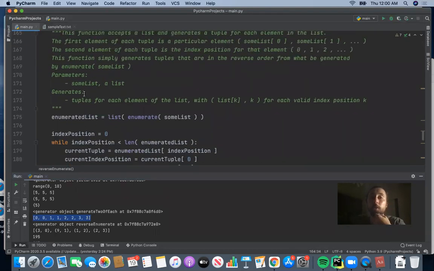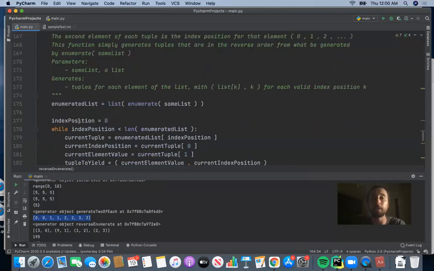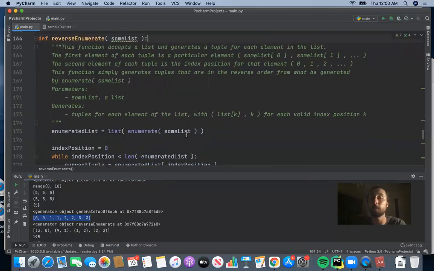So what we're going to do is return tuples of list of 0, 0, list of 1, 1, list of 2, 2. We want to return similar tuples, but we want to get the element at that index position first, and then the index position. That's just for fun, but I want to show you one way to do that. One method is you could say enumerated list equals list of enumerate of some list.